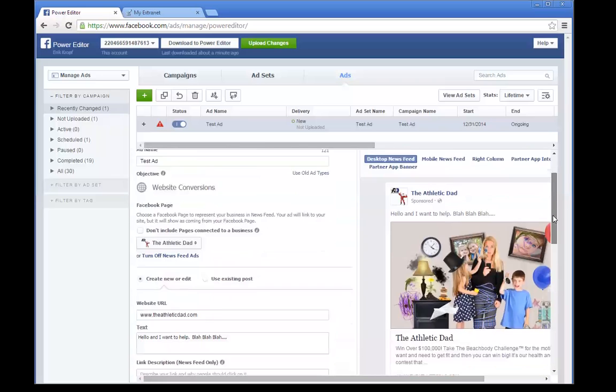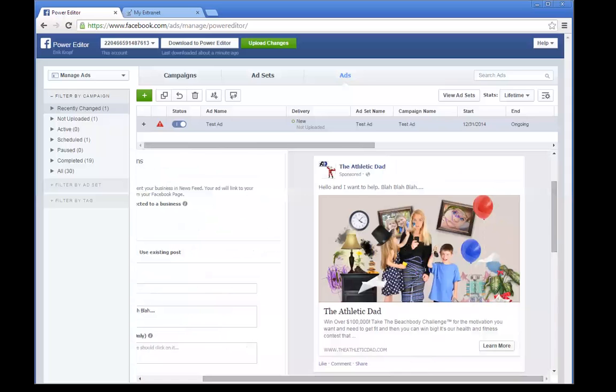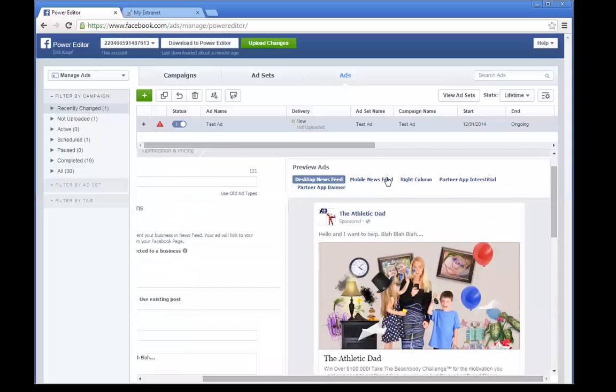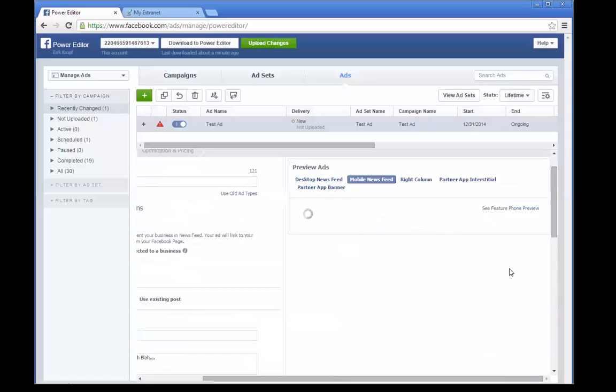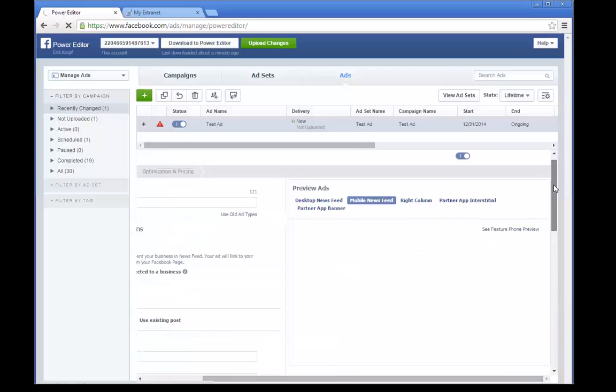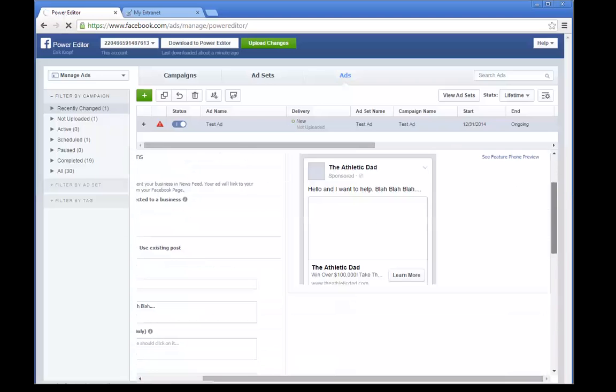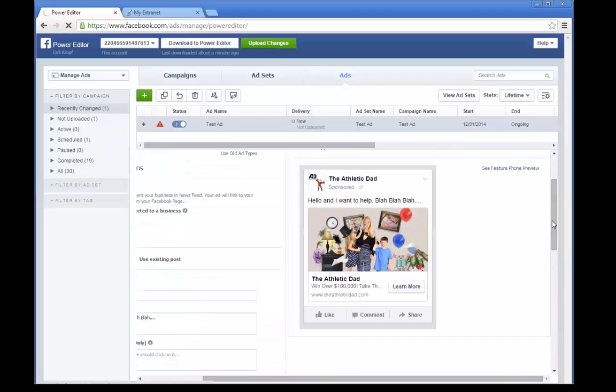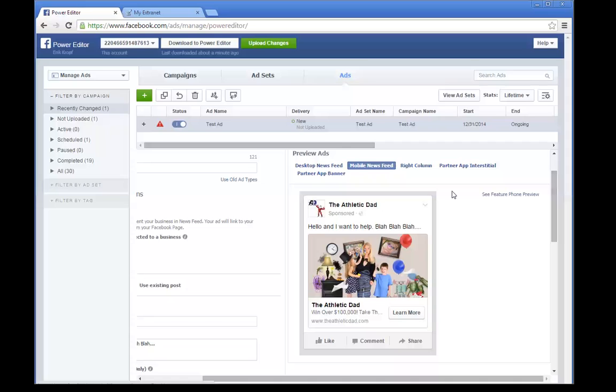Now what you can do is look at where it's going to be placed on the news feed. Mobile gives you an idea of what it looks like on mobile. Of course, the first one is desktop view. Let this refresh. Taking a second here. Come on. Okay, there we go. Now it's refreshing. So this is just the mobile news feed. It shows up on a mobile device.